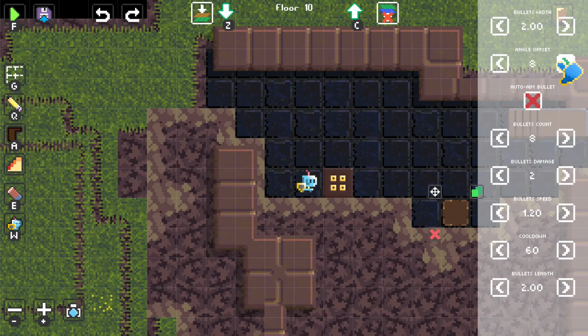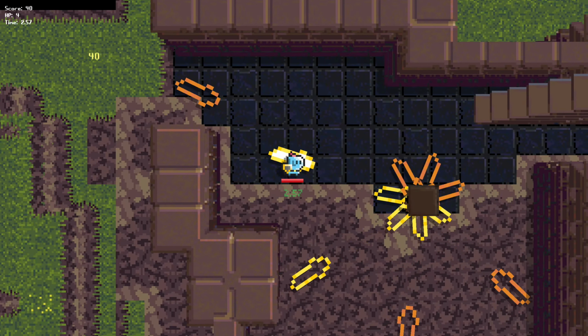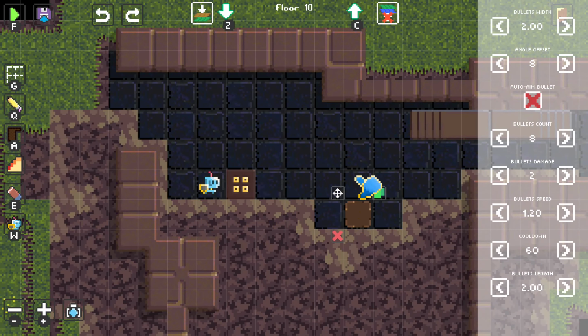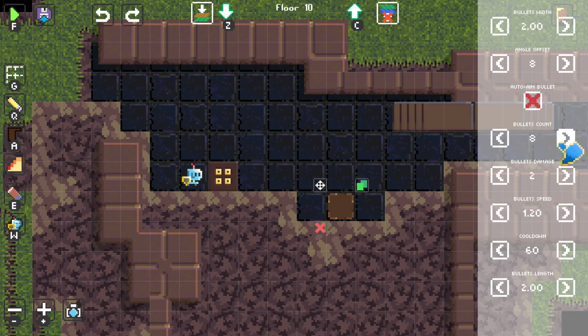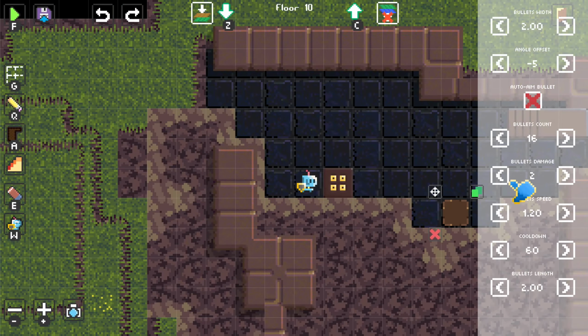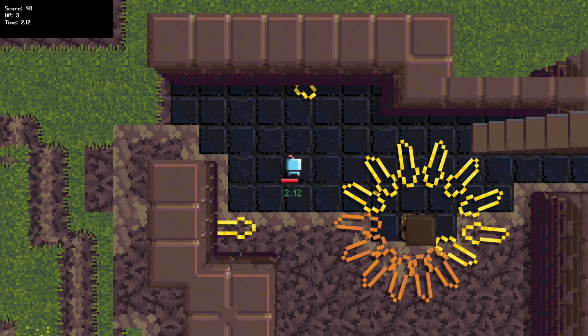You can make it offset higher, so each next dagger will change direction more often or on higher degree. And you can use negative values as well, so they start changing direction in different direction. Bullets count, self-explanatory. Bullets damage, also self-explanatory. Right now it's just 1 hit.